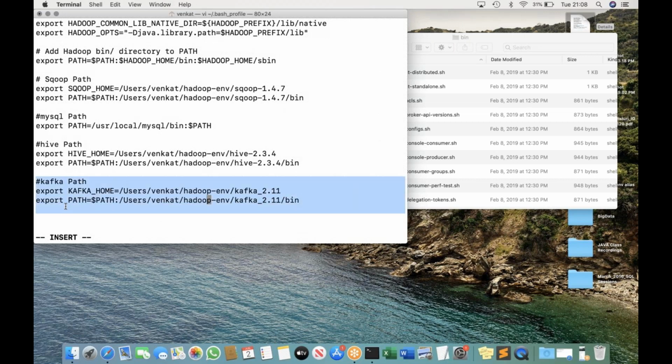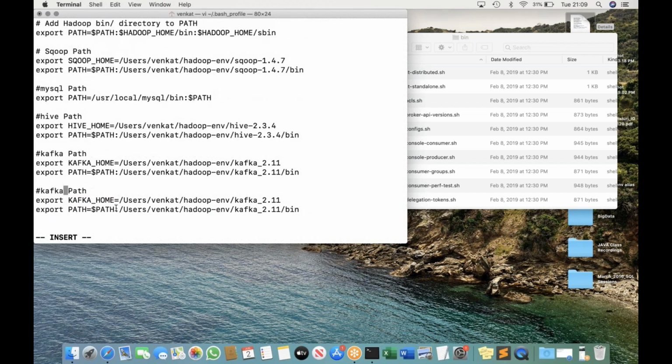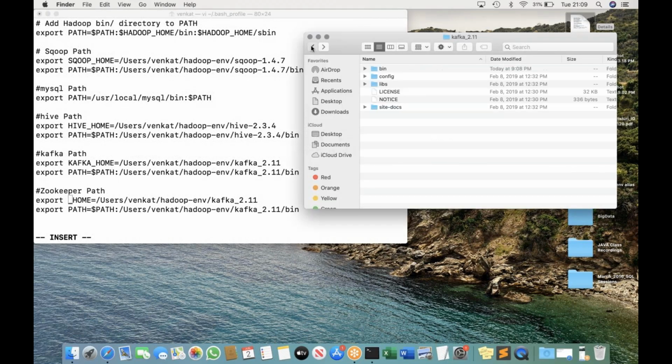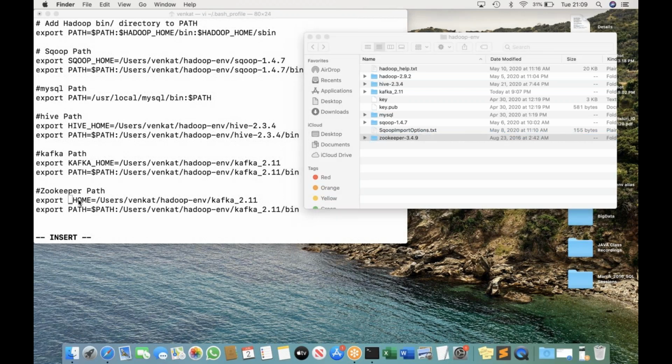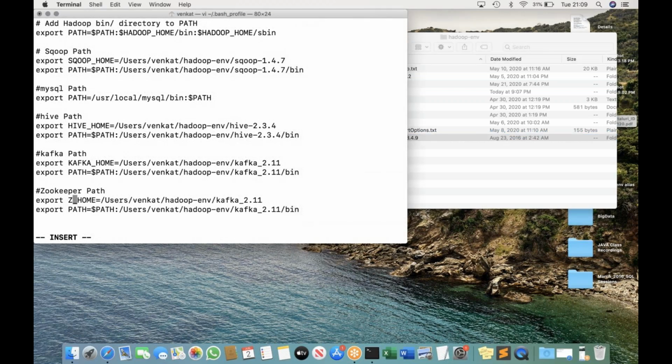You can just copy, paste and change the names. Keep it all in small letters. It's always advisable to keep everything as zookeeper.